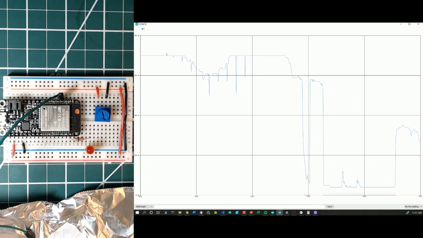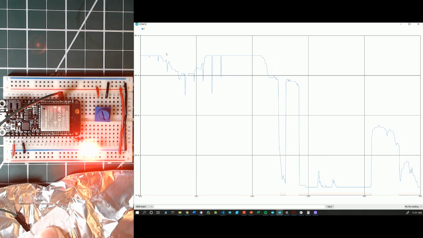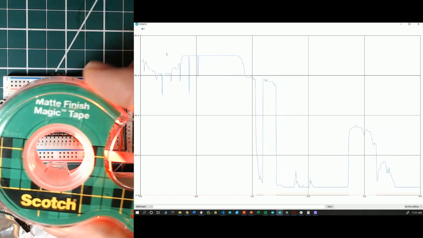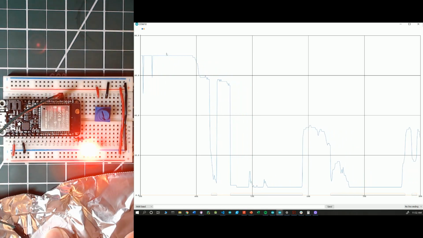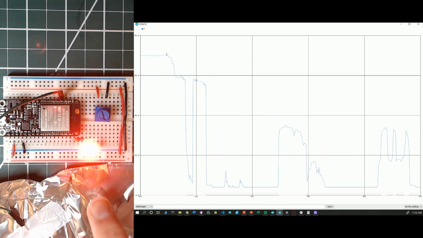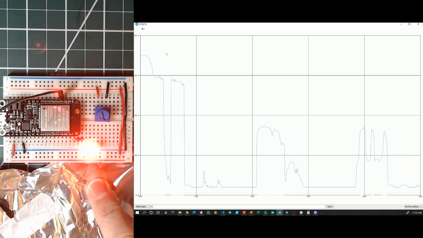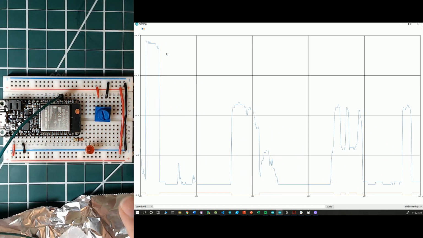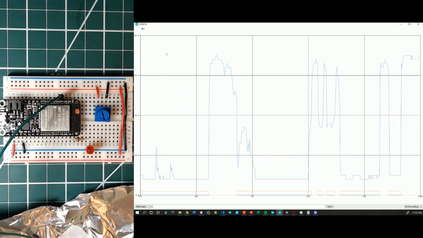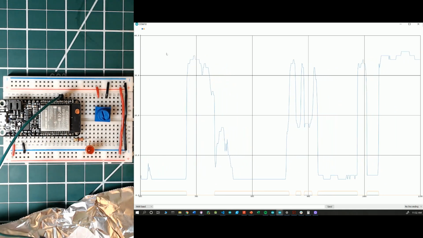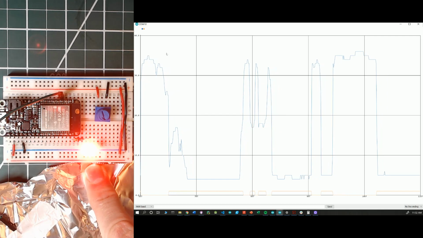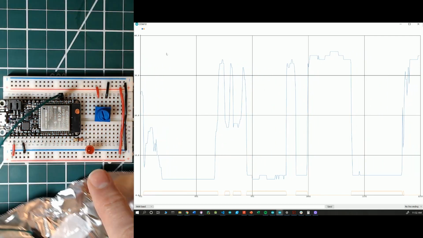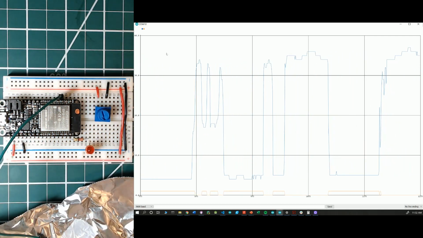And you'll notice that even through the tape itself, this is Scotch tape, the sensing still works. I can touch other parts. I have my other hand, which is off camera, still touching it. So that's why sometimes it looks as though it's going off. So let's see. It moves out of camera when I move my finger, but there you go.